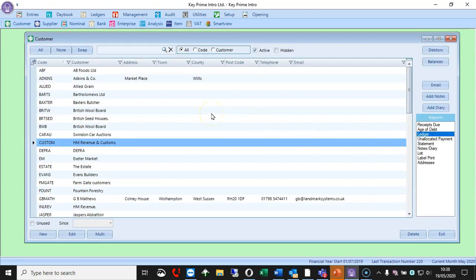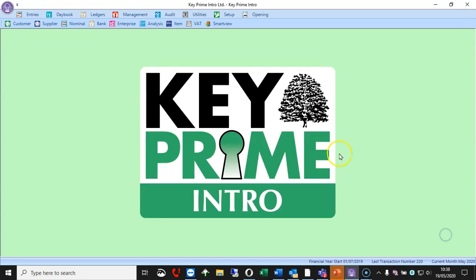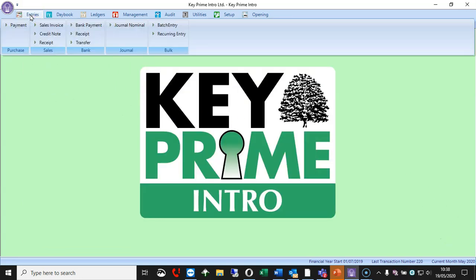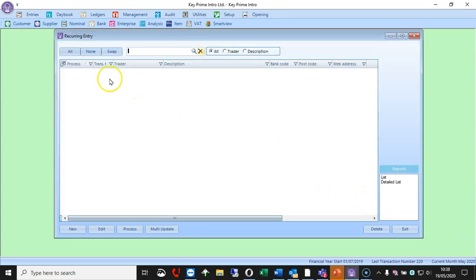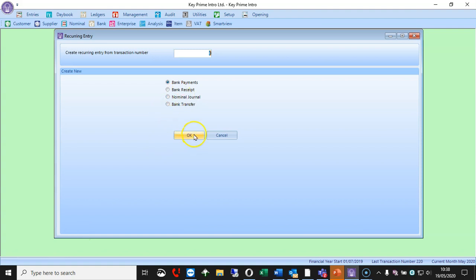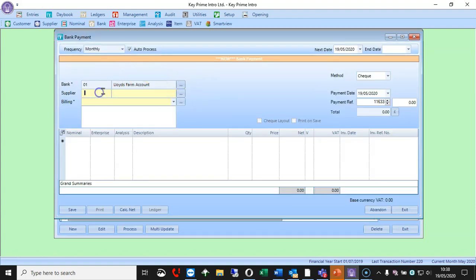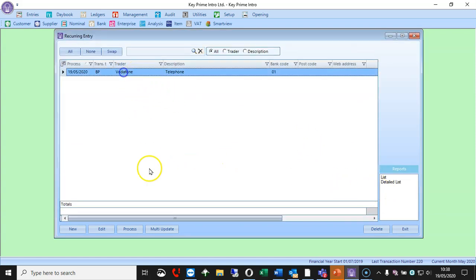Great. What have we got next? Well, up under entries, some of you may be using what we call recurring entries. So I haven't got any set up here, but this is a section where you can go new and you can put in here things that happen regularly. So it could be your Vodafone for your £35 a month, and we can then save it, and then we can process it here, and they're reminders.